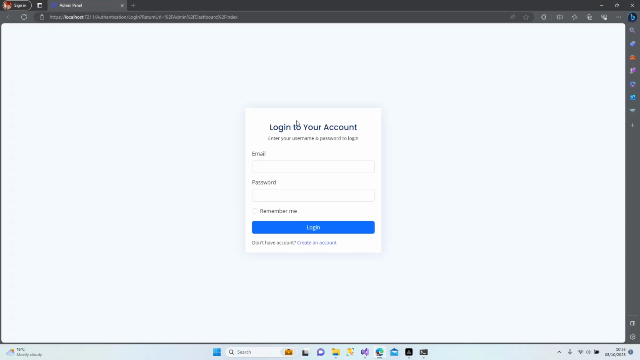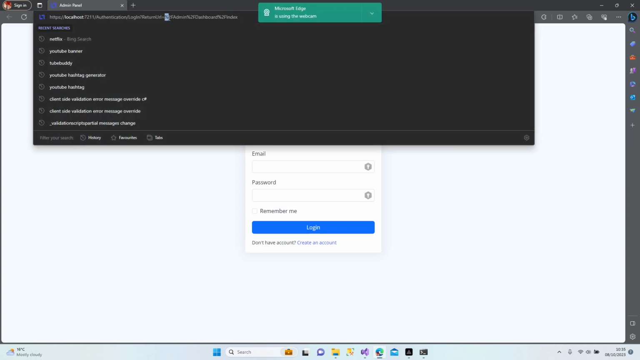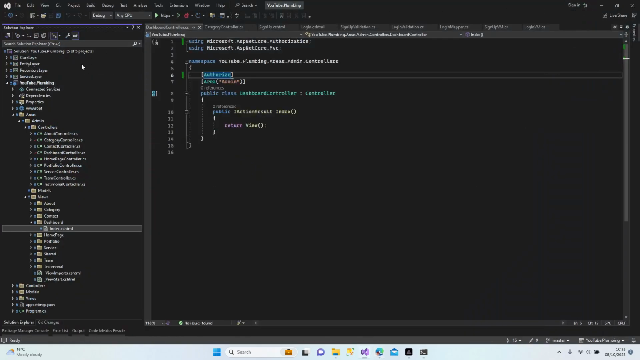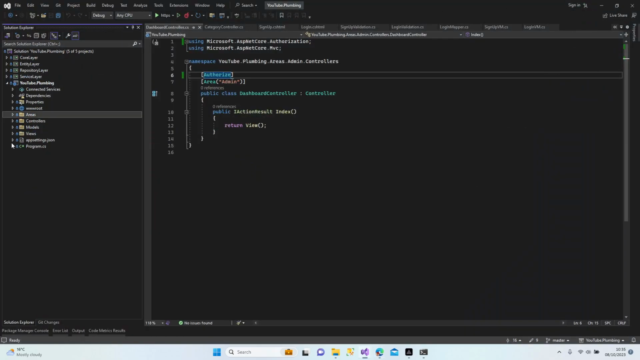I'm waiting. Yeah. This is the return URL. As you can see, guys, this is the return URL. We tried to log in to the admin dashboard index, but we were redirected because we didn't authenticate. So if you remember, we added some settings in our service layer.